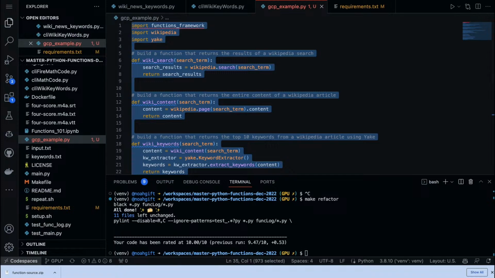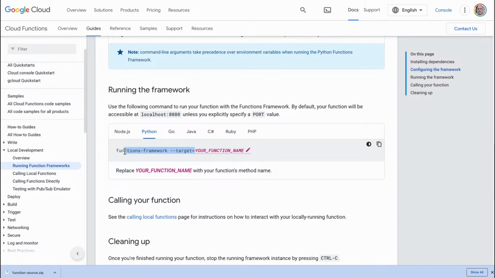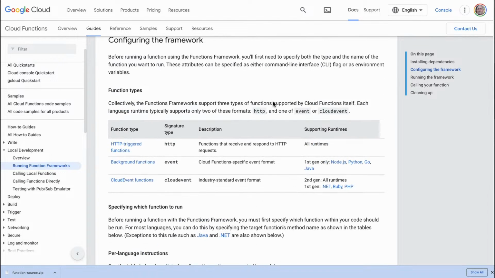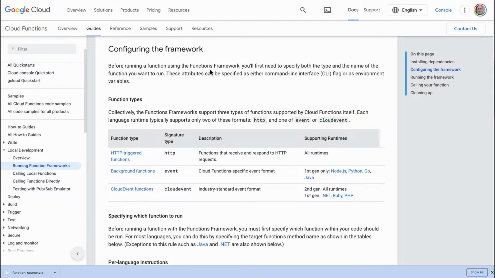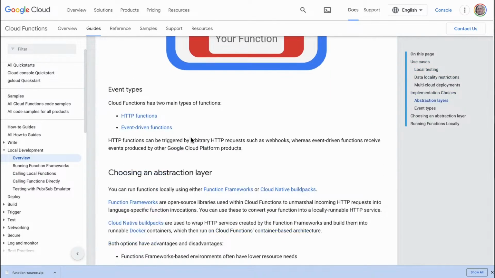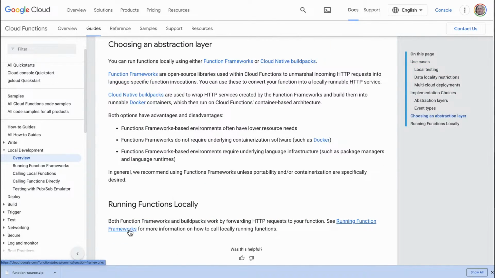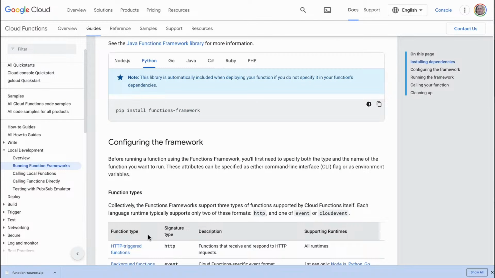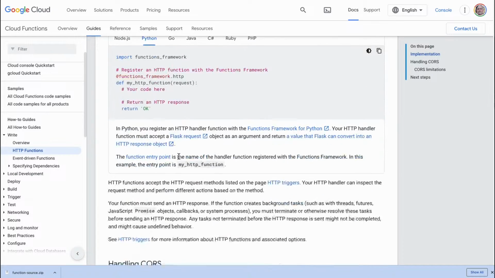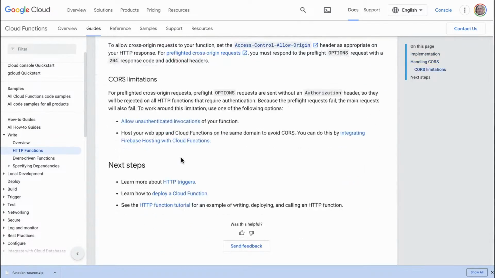So I had some issues, and according to this, you can do this. You can say functions framework target with your function's method name. Now, what I don't see here is before running a function using the framework, you need to specify both the type and the name of the function that you want to call. So let's see if we can figure out how to do this. It says Cloud Functions, running frameworks, HTTP functions. Here we go. Here's our code here.